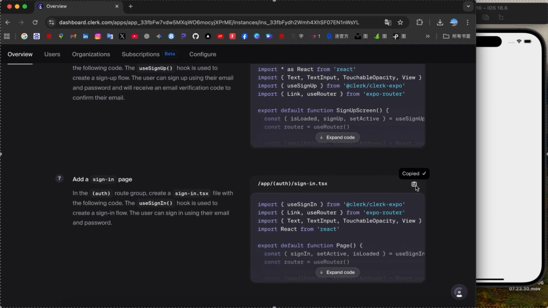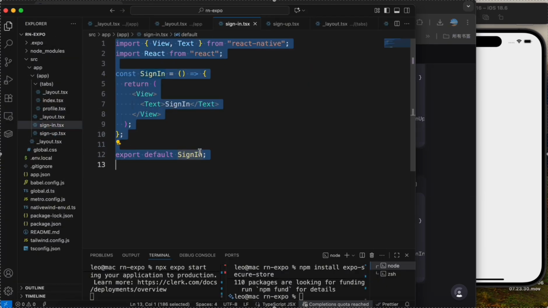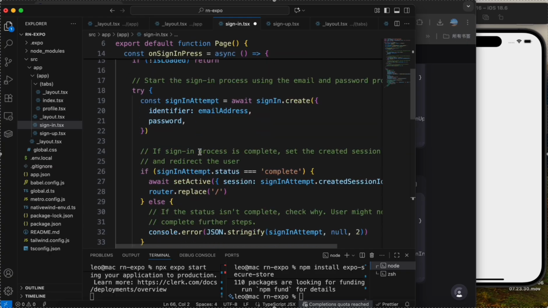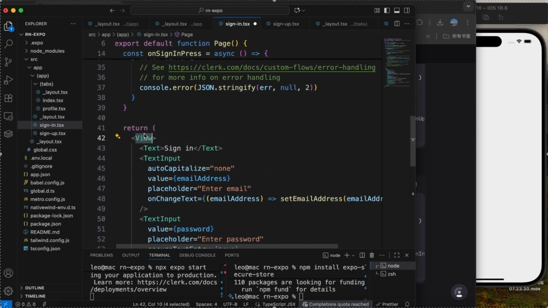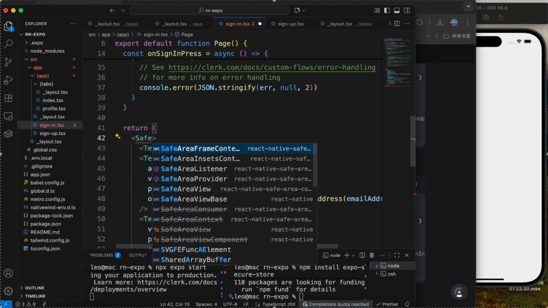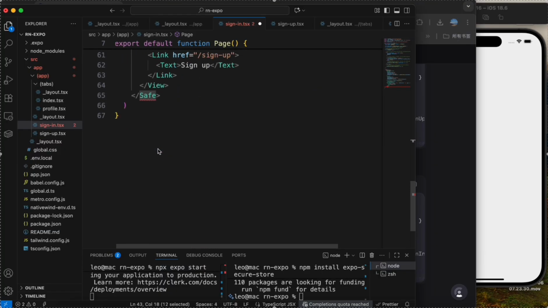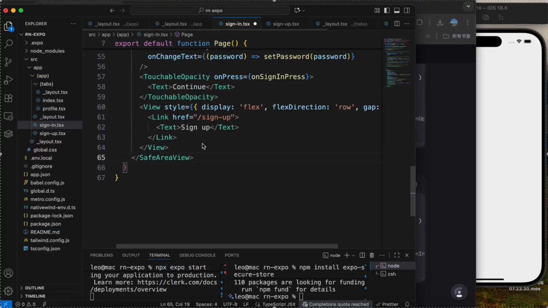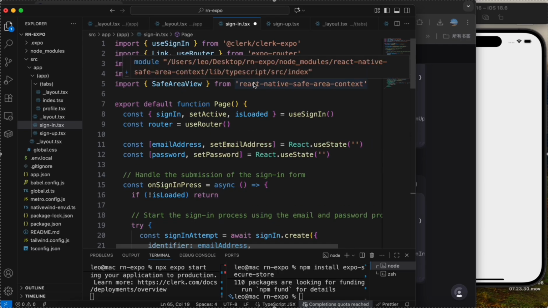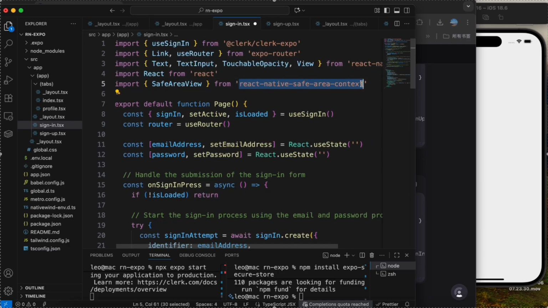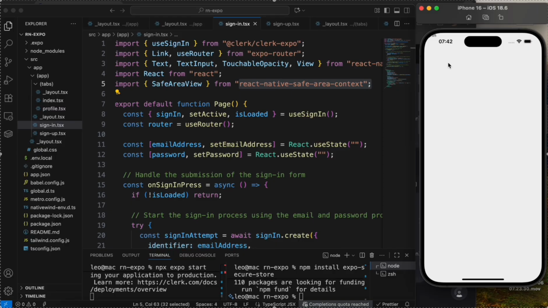And sign in, copy the sign in page. Paste it. Safe area view. Okay, so from here, and save. Now we got sign in and sign up. Sign in and sign up page.